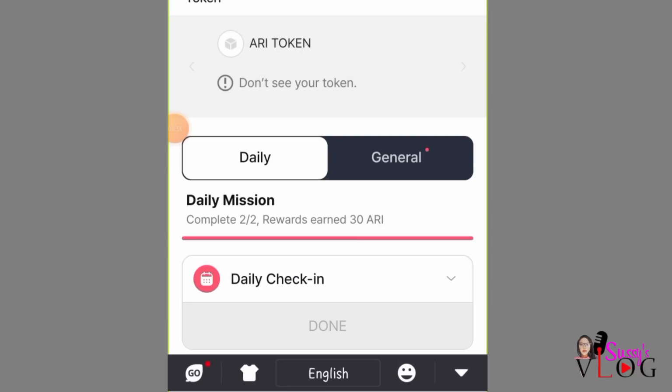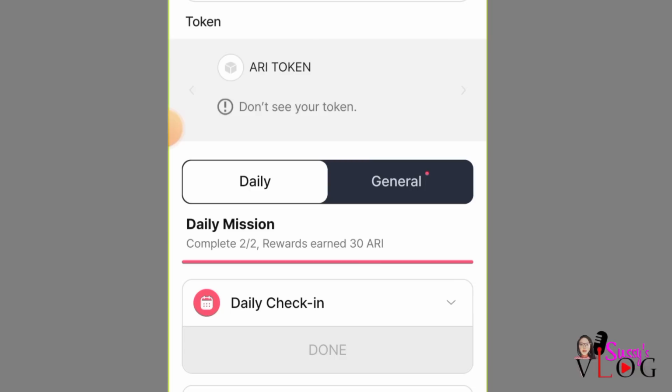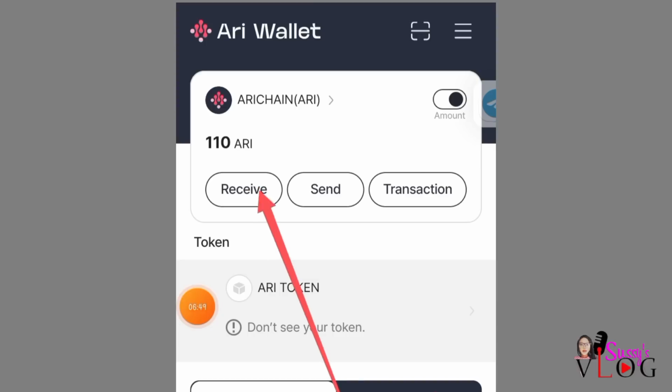So I said I was dropping the answers in the group. I've done my daily check-in. I've done my quiz for today. This is under the dashboard. I already have this 110 RE.